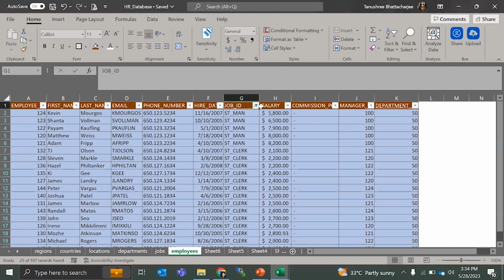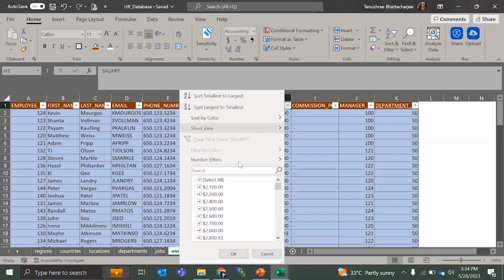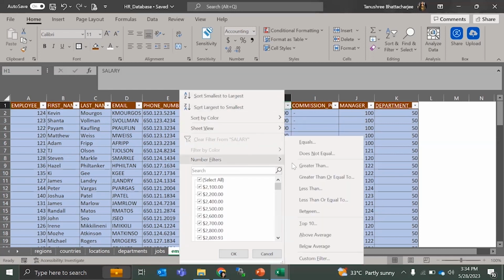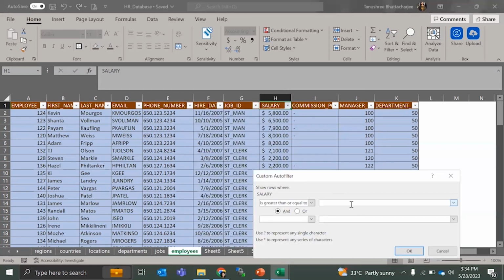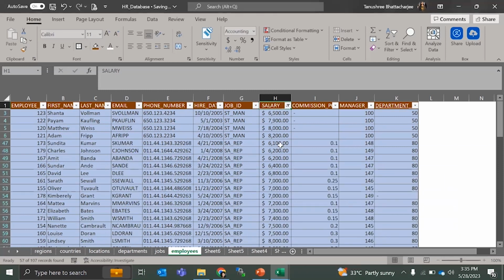Now, again, let me just remove this. Control Shift L and Control Shift L quickly. If I go to the salary column and do number filters here, maybe greater than or equal to, let's put 6,000. Now you see 57 of 107 records selected, which means 57 rows out of my 107 rows match my criteria, which was that the salary should be greater than or equal to 6,000.